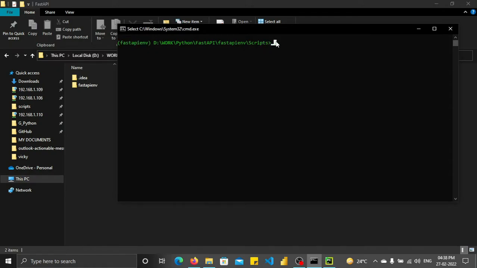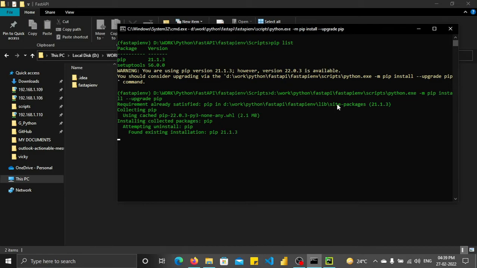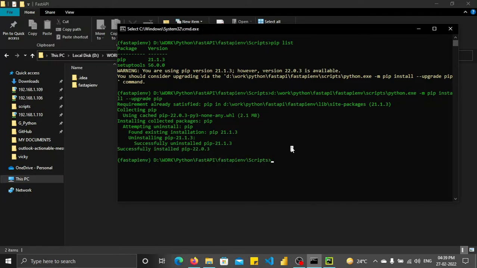If we run pip list, as you can see, this is the only dependency which I have till now. This is showing that your pip version has expired, so I can upgrade it with the help of this command. So our environment is ready, and if we type this command again, you will see only two dependencies are present in this environment.